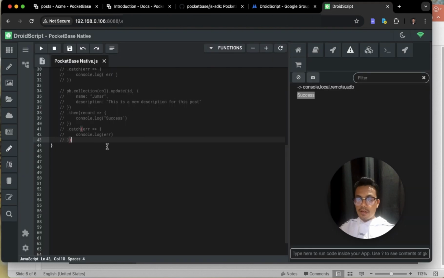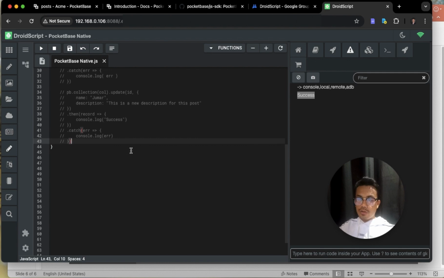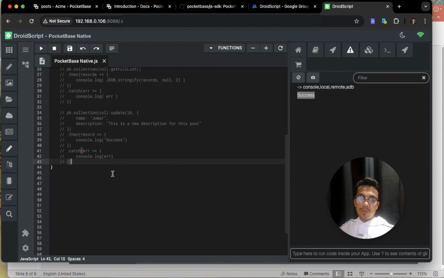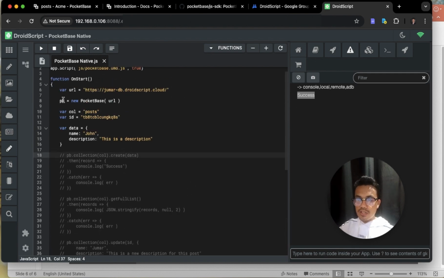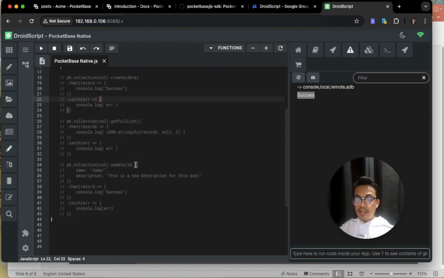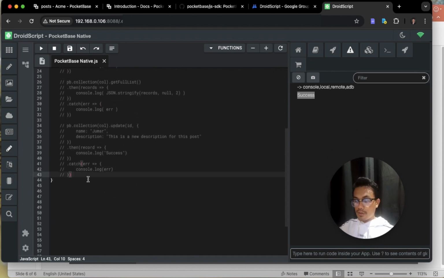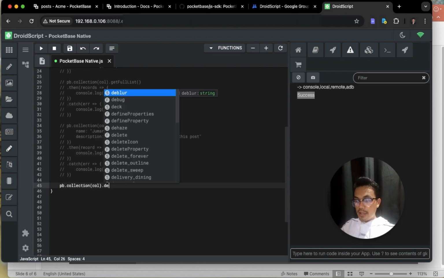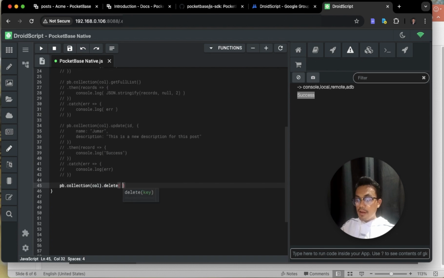The last one is the delete operation. To delete a record in our collection, we still need to have a reference to the ID of the record that we want to delete. So I will just use this ID right here, and I am going to delete that first record that we have, just to show you an example. Okay, pb.collection, passing the post collection that we have, and then call the delete method, passing the ID of the record that we want to delete.